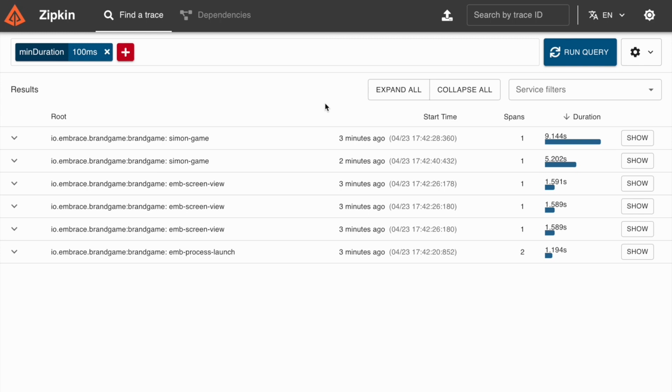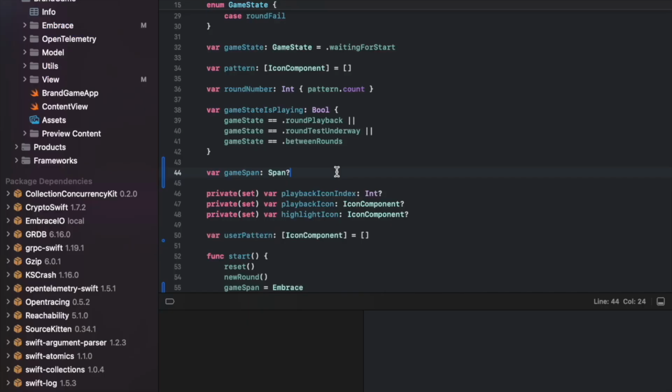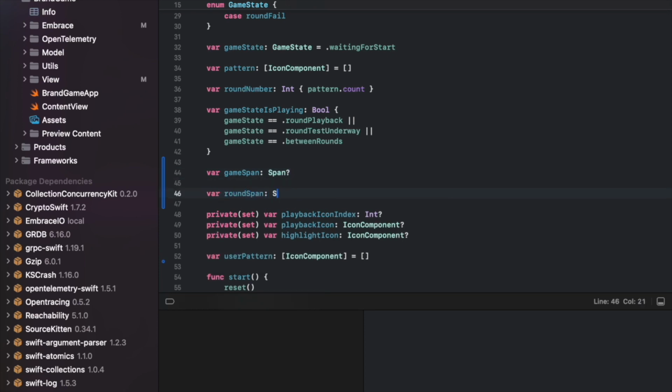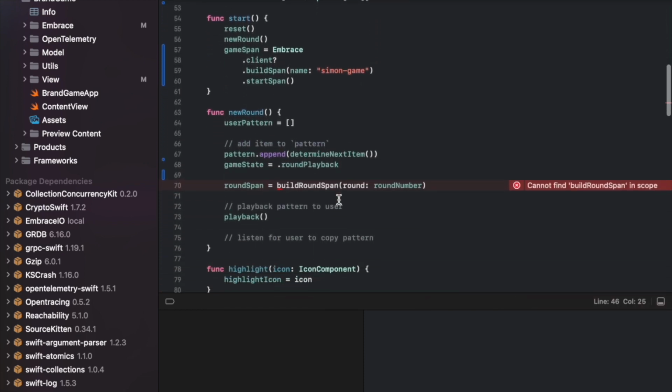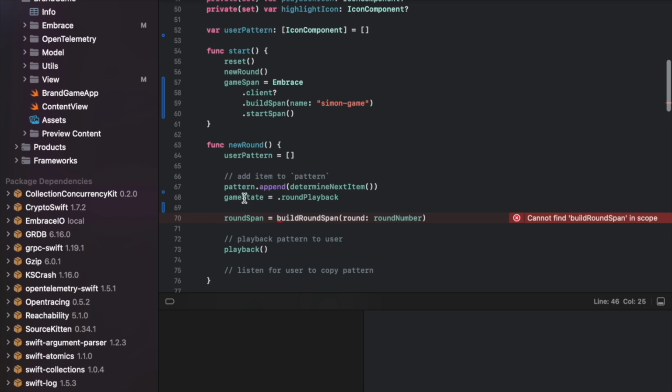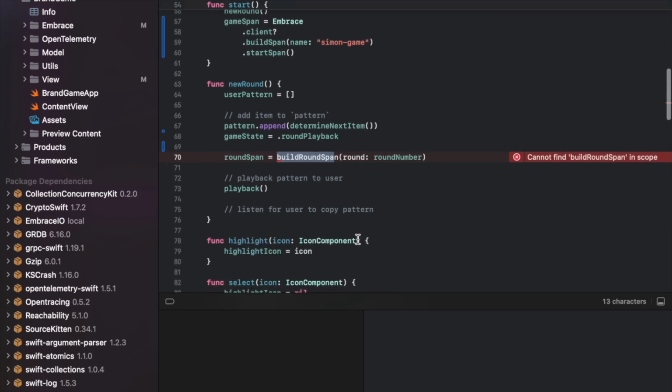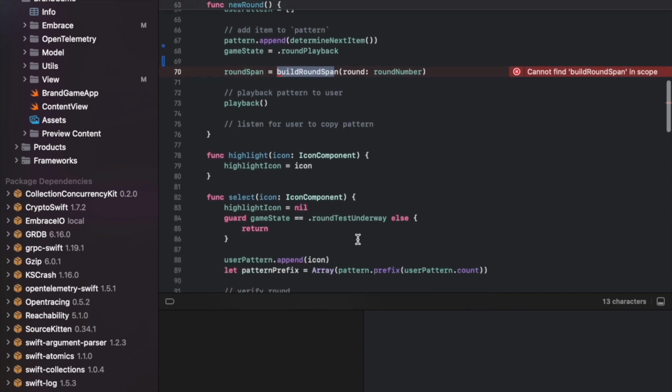Let's add a little more to our tracing here by adding a trace for each round. Similarly to the game span, we're going to create a round span that tracks everything happening in a single round of the game. We're going to create a new round span every time a new round begins within a game. And so I've created the outline here of a helper function that will create a new round span every time it happens. This helper function is going to take in the round number that we're currently in so that we can track over time the player's progress.